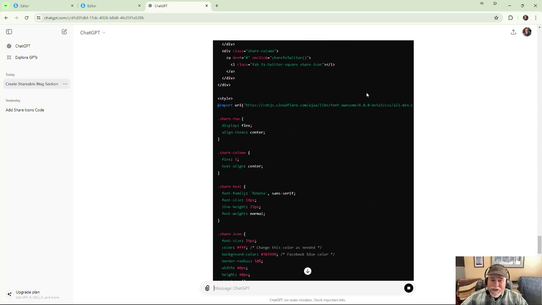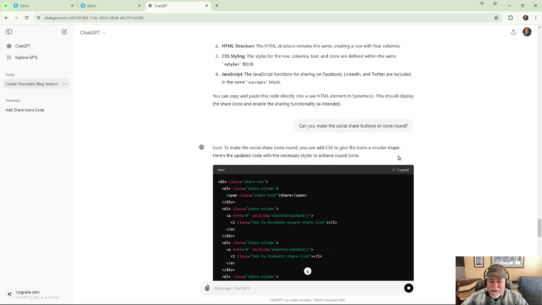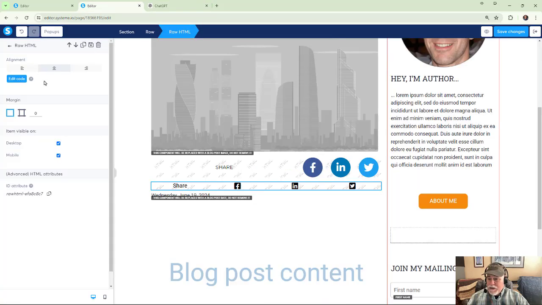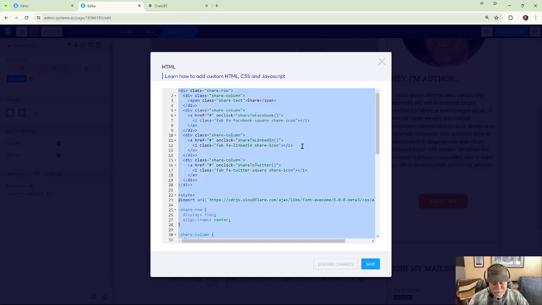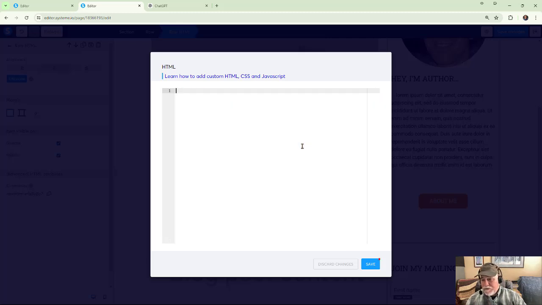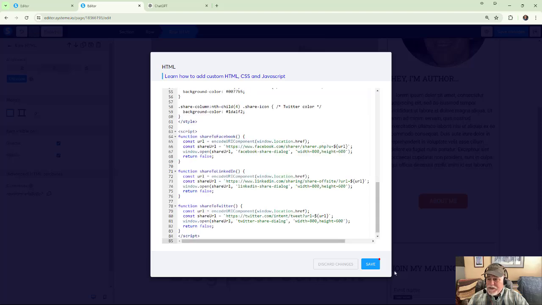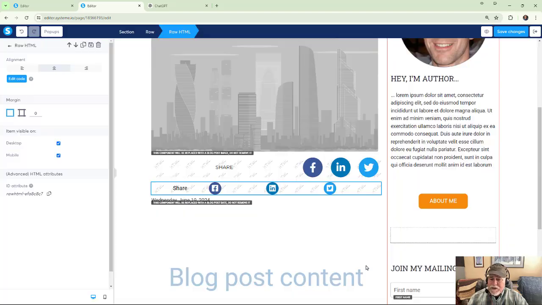All right, so we're done. It's giving us an explanation. Copy it. Okay, we're going to go back over here. We're going to click on Edit Code. Click in, Control A, backspace or delete, either one. And I'm going to do a Control V to paste it in, and we're going to save it. And there we go. Still not exactly like this. I still think I like this better, but we're getting there. This is doable. This is definitely doable.